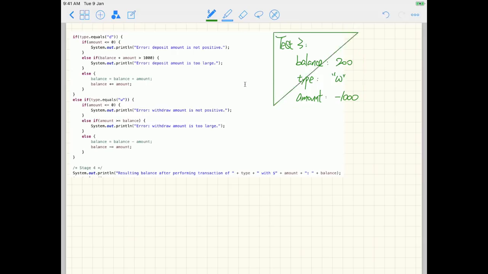So what do we expect to see? What we expect to see is something like this. After these two inputs over here, which are both valid, we should be able to ask them about the amount. However, as soon as they enter minus 1,000, what we should expect to see is that we make sure we print out the error message, and then we don't do the corresponding withdrawal.